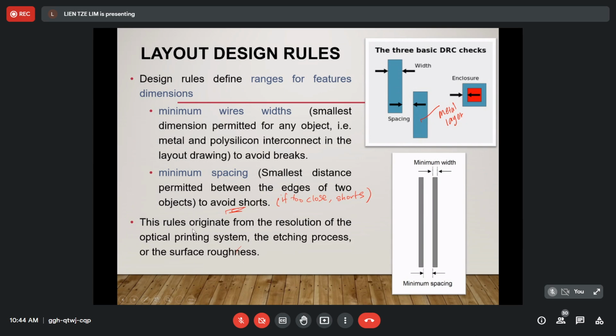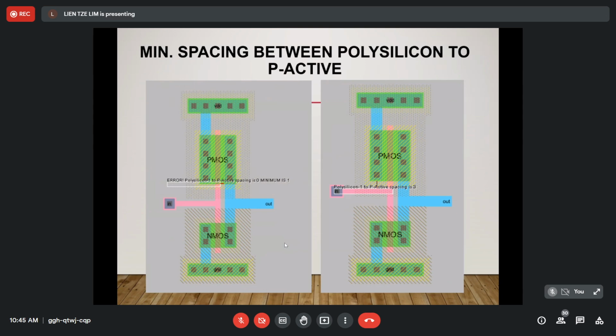These rules originate from the resolutions of the optical printing system, the etching process, or the surface roughness. Here there are a few examples. These examples are examples of the layout design with the minimum spacing requirement given by the layout design rules. As you see, this layout design I actually copied from the Electric VLSI software. It is a CMOS inverter.